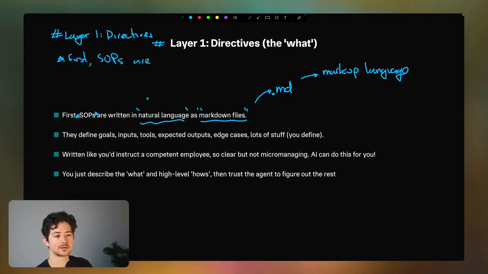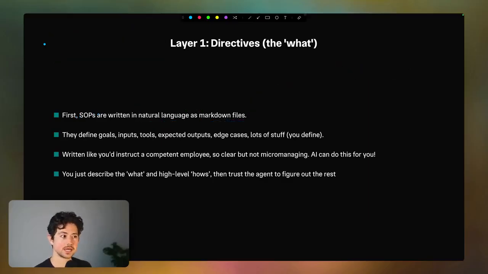SOPs are written, right? So all of these little characters are just ways that you add formatting to text. And the reason why we do this for our AI agent for directives is because formatting allows us to add a lot more informational content to the text.